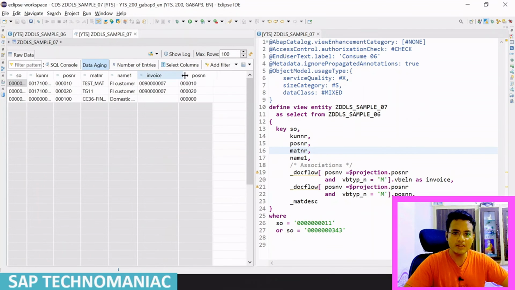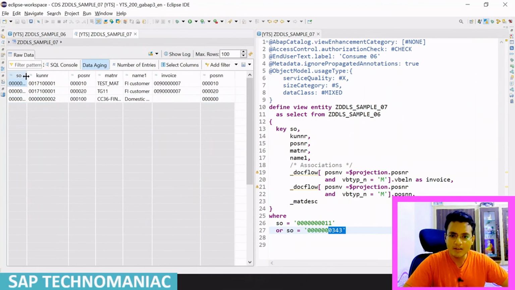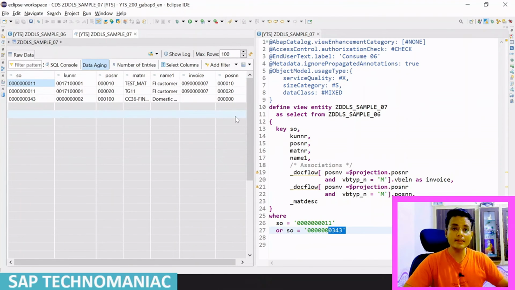So you can see it is this particular 343 sales order. We don't have the invoice number. In this case, I don't want to display this particular invoice in the output. What do we have to do?